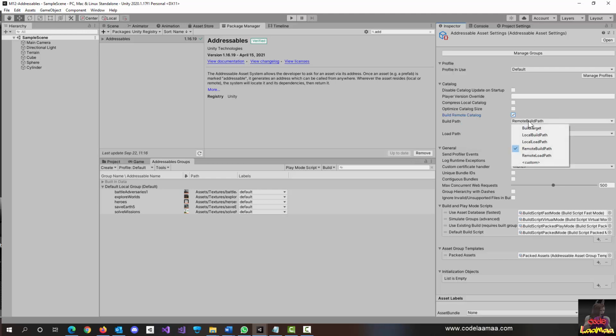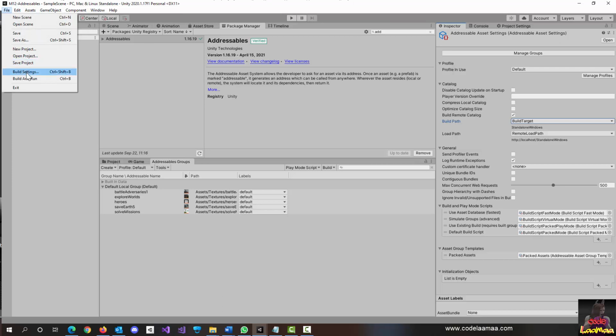I'm going to have the build path be local, so the build target. And the load path will be the remote load path. You'll notice that there's a URL there. We're going to replace this URL with our location in AWS. But for now we'll just leave this as is, and you'll notice that it says standalone windows. So I'm going to move this to Android, because I could do it in Windows, but let's move it to Android. To do that, I'm going to go to my build settings.